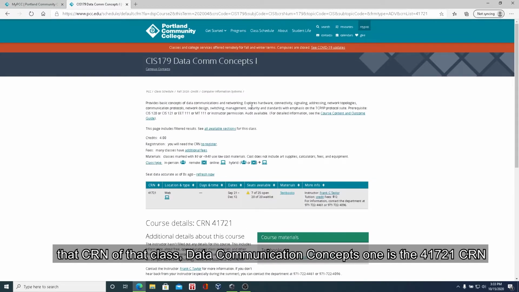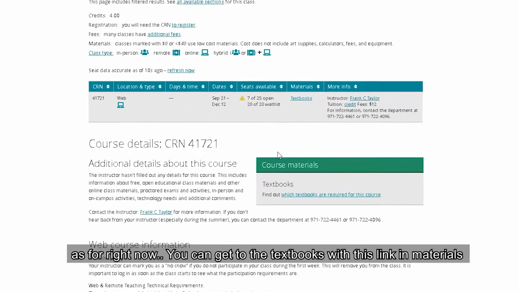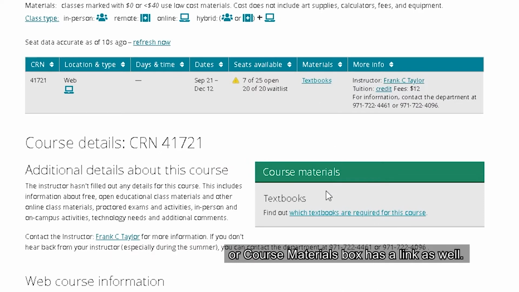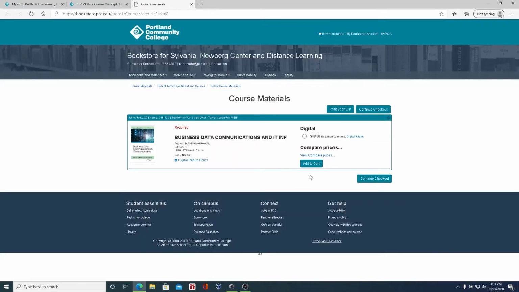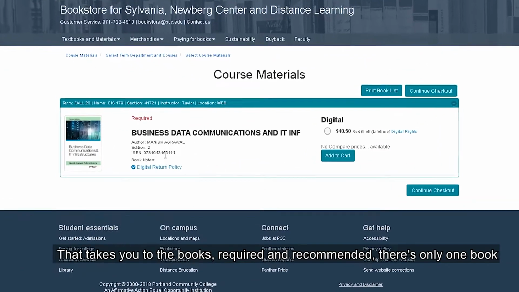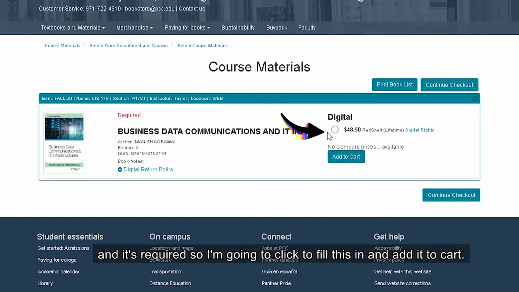Data Communication Concepts 1 is the 41721 CRN right now. You can get to the textbooks with this link in materials, or the course materials box has a link as well. That takes you to the books required and recommended. There's only one book and it's required, so I'm going to click fill this in and add it to cart.